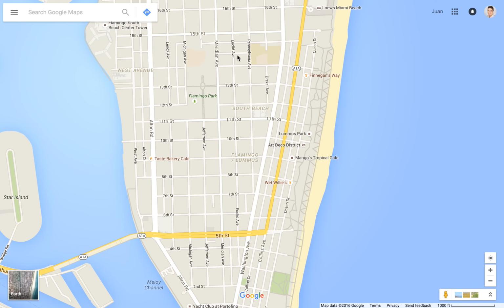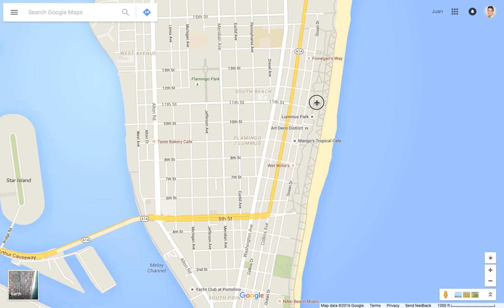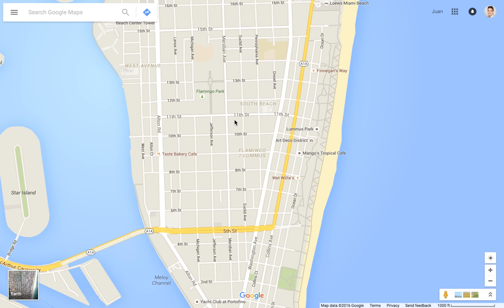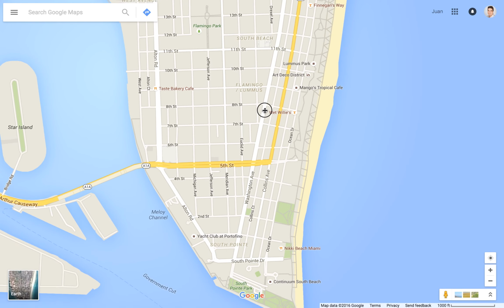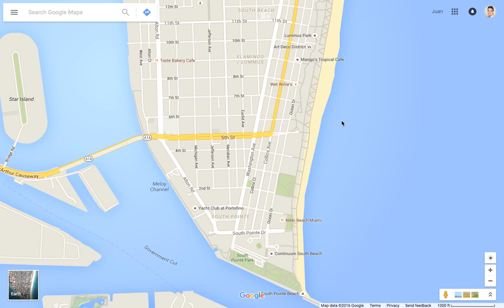So the east side, Euclid, Pennsylvania, Drexel, which doesn't go all the way, Washington, which is a major street, Collins, everybody knows, and Ocean Drive, which is just tourist stuff and bars and restaurants. There's really not a lot of condos there, but, okay, so check it out. Like I said, if you're walking from one side to the other, it's not a lot of a difference. So you got to stay in your budget. So remember that, and the closer you are to the ocean, it's going to be a little bit more.